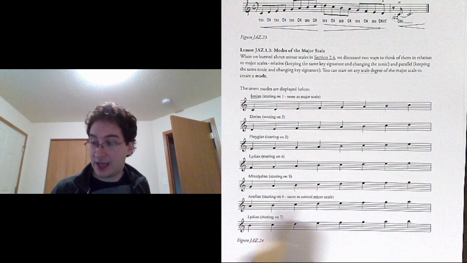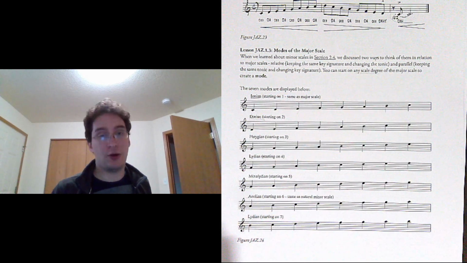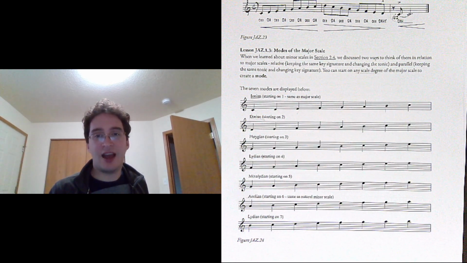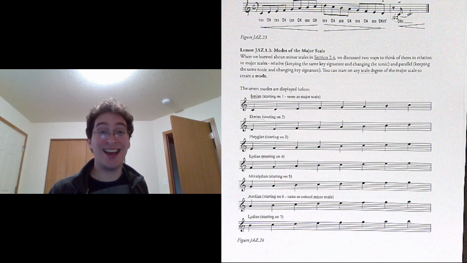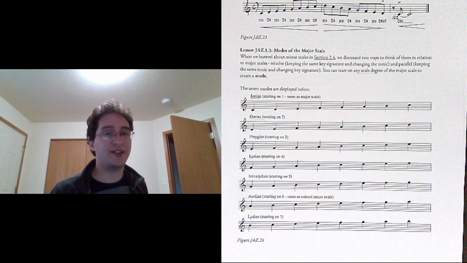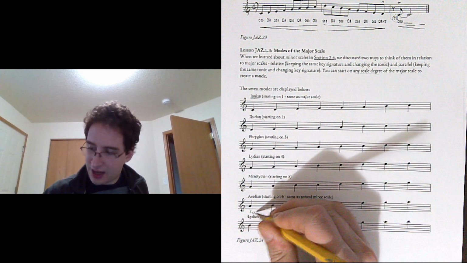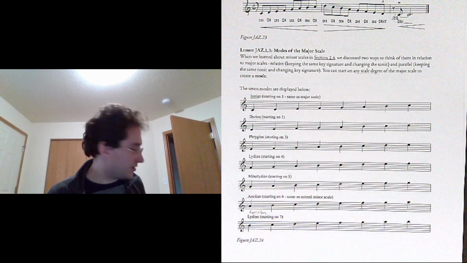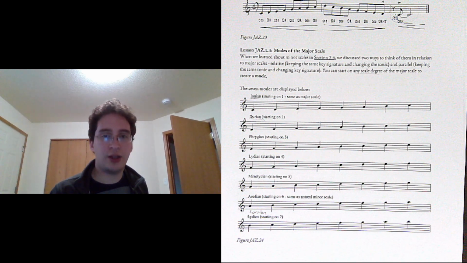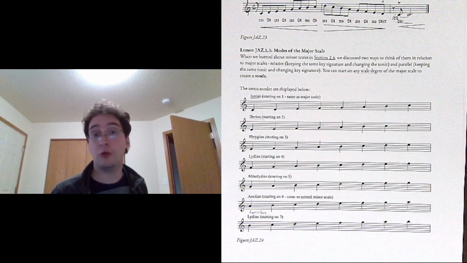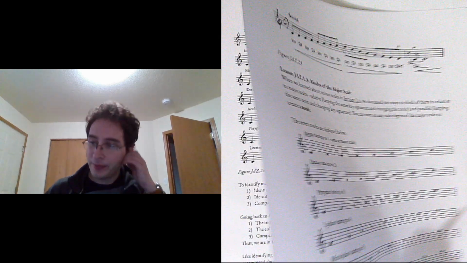Natural minor is the same as what we here will call Aeolian. 6, 7, 1, 2, 3, 4, 5, 6, 5, 4, 3, 2, 1, 7, 6. And then, I don't know why it says Lydian again, this should say Locrian, starting on 7: 7, 1, 2, 3, 4, 5, 6, 7, 6, 5, 4, 3, 2, 1, 7.